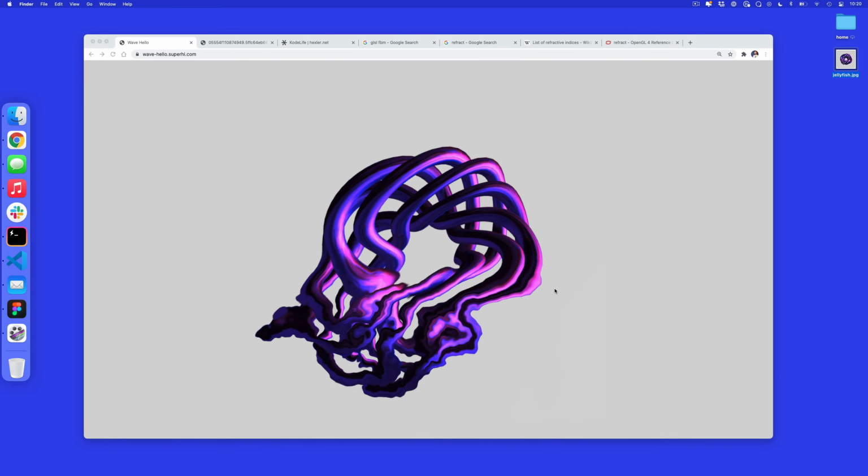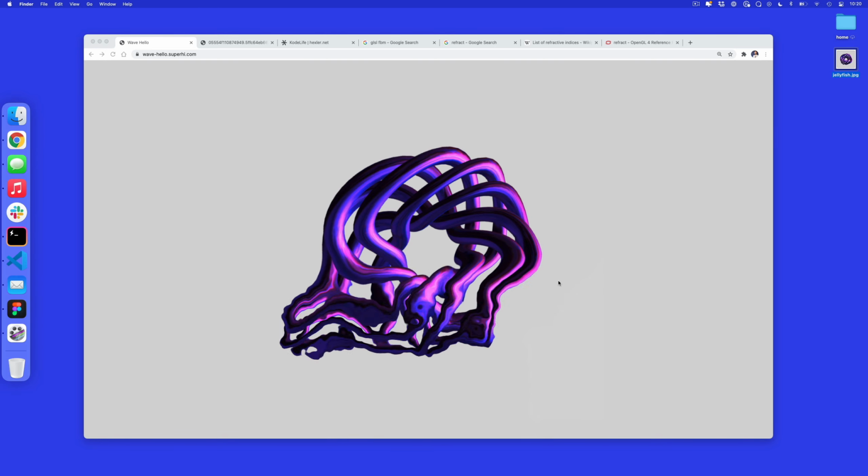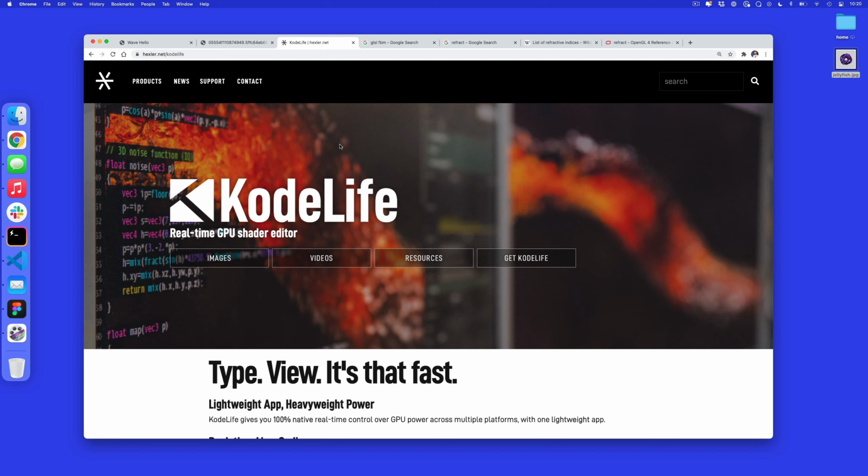What we're going to be using for this is a shader. Now we're going to be doing this tutorial in two halves. The first half is we're going to be using a prototyping tool called KodeLife. In here we have this GPU shader editor. We're going to be working inside of this to actually build out what it looks like. And then the second half is we'll take the code that we wrote in KodeLife and move it onto the web.